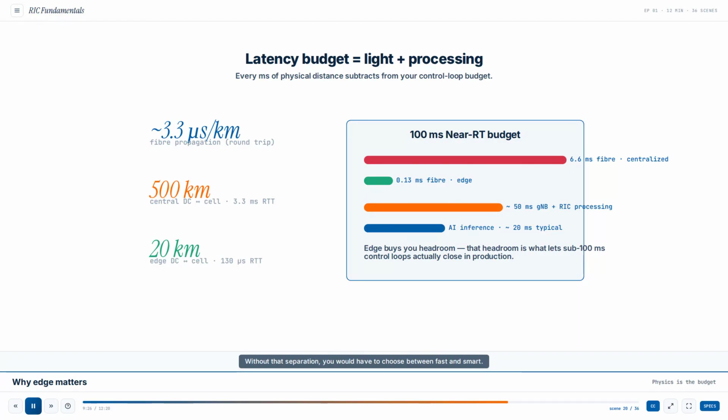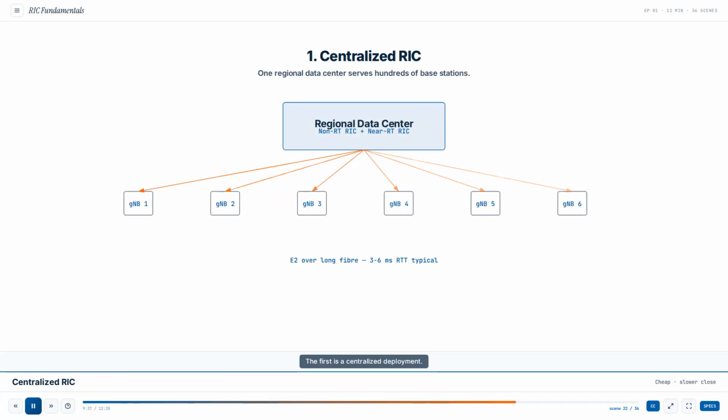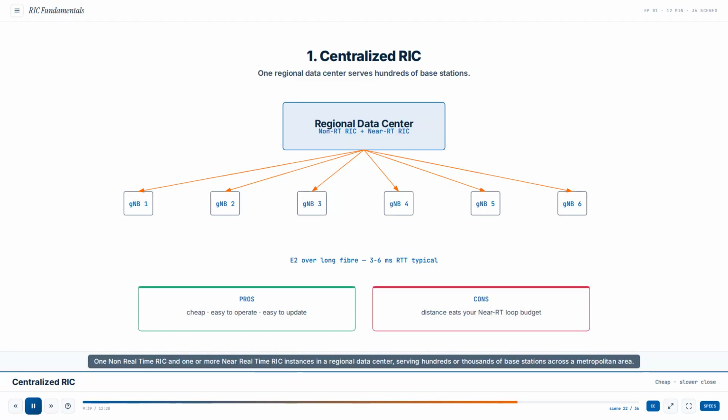Where does a RIC get deployed in practice? There are 3 common scenarios. The first is a centralized deployment. 1 non-real-time RIC and 1 or more near real-time RIC instances in a regional data center, serving hundreds or thousands of base stations across a metropolitan area. Cheap to operate, easy to update, but the round-trip latency to the base stations becomes the limit on how fast the near real-time loop can close.